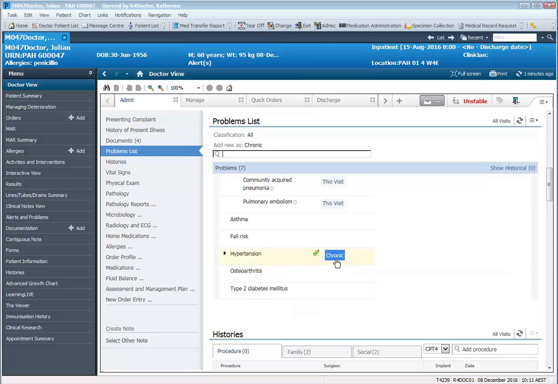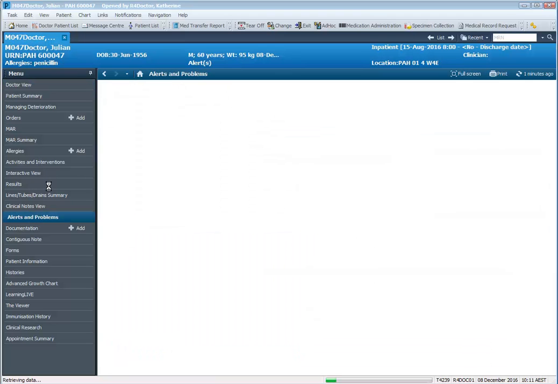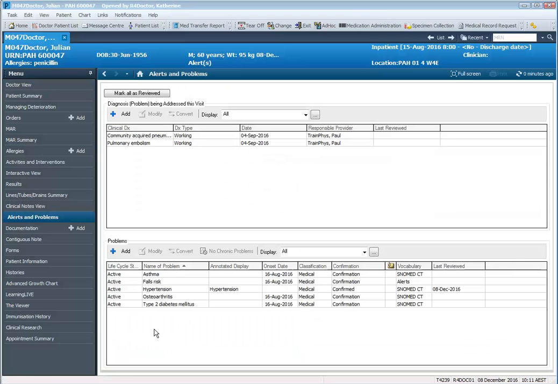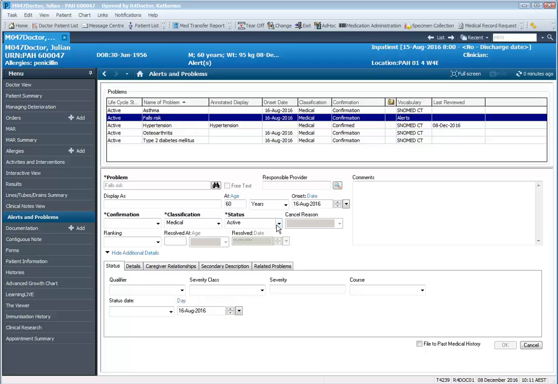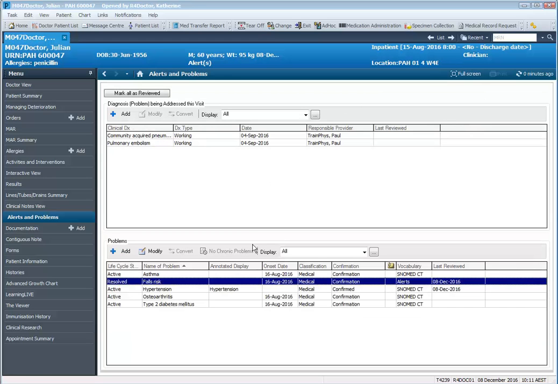You can make changes to your problem list by going to Alerts and Problems in your menu. And you can refer to your problems at the bottom of the screen here. And you can edit these. If your patient, for example, no longer is a falls risk, you can modify that and you can deactivate that one. You can say it's resolved or cancelled, whatever the reason would be that you were cancelling that particular problem.